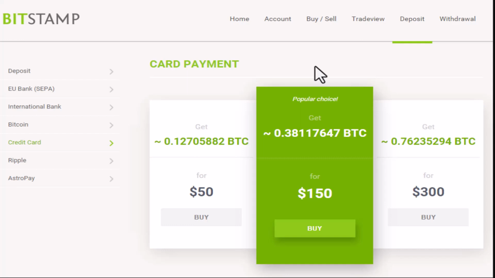In today's episode, I'm going to show you how you can buy Bitcoin on Bitstamp. So in order to buy Bitcoin on Bitstamp, it's a very simple process. All you have to do is make sure that your device is connected to an internet service and also make sure that you have enough funds.